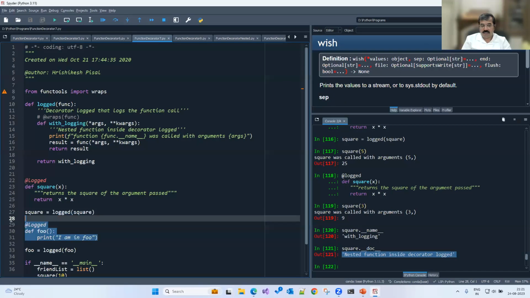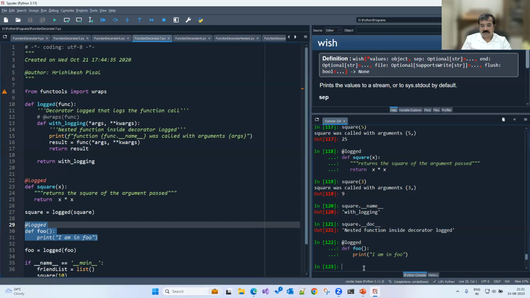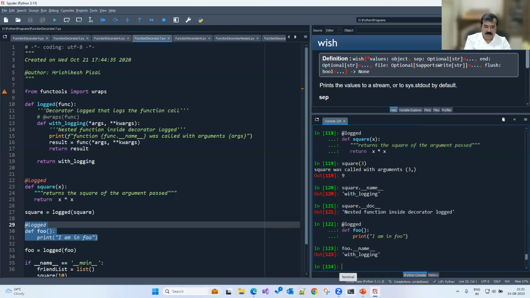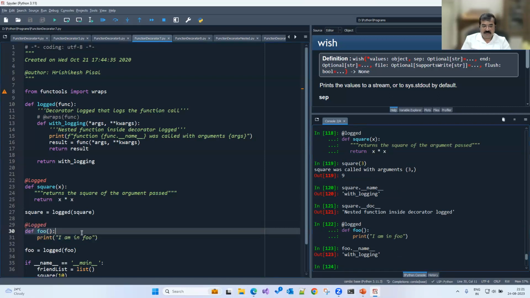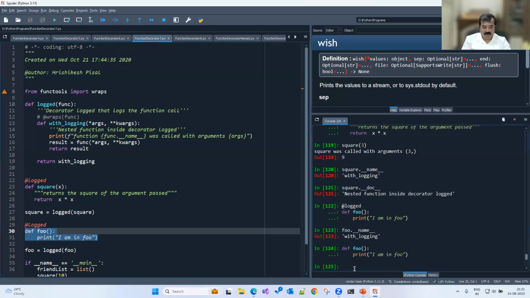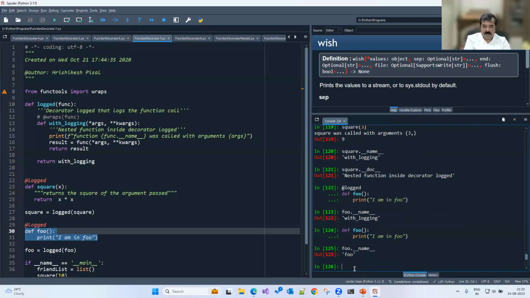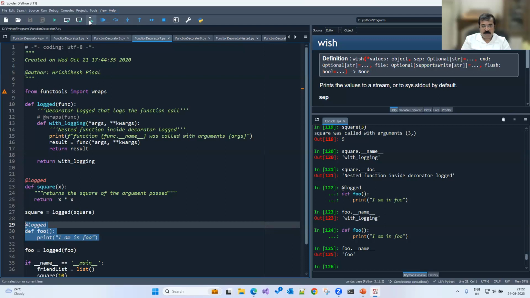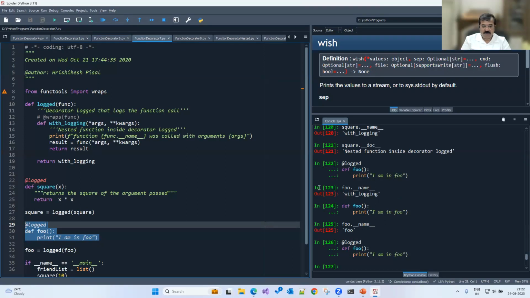Decorate is being called. Here again, if I have this function foo that has been decorated, and I just say foo.__name__, it says with_logging. It's not the foo function. Had it been the foo function, look at this. If I select only these two lines and I call foo, it's foo. But the moment I decorate, it's no longer foo.